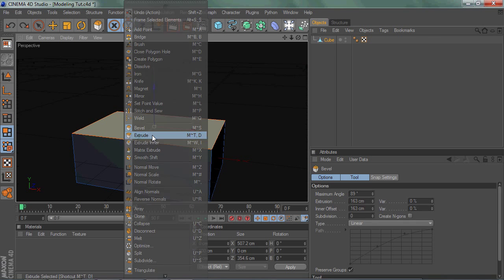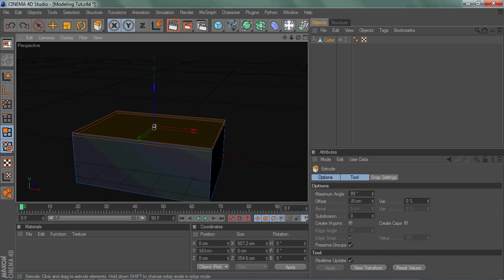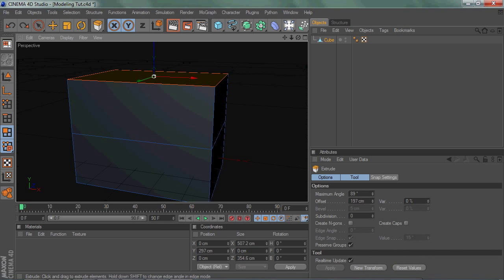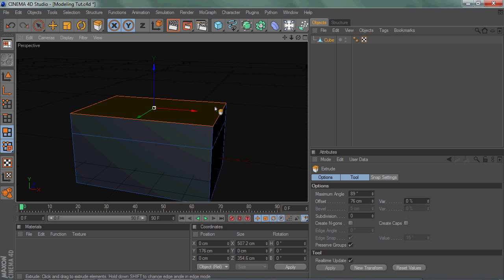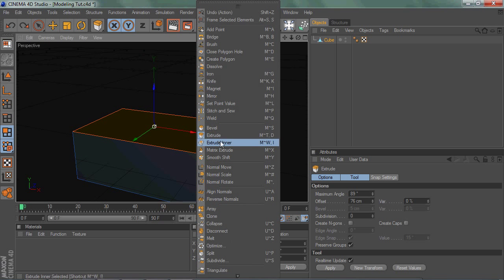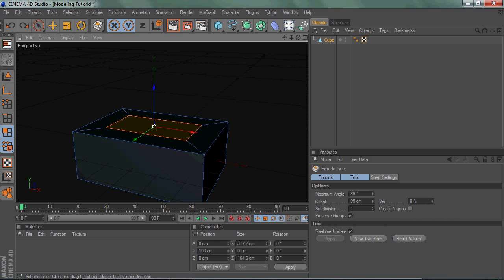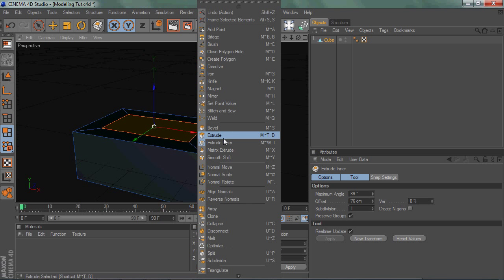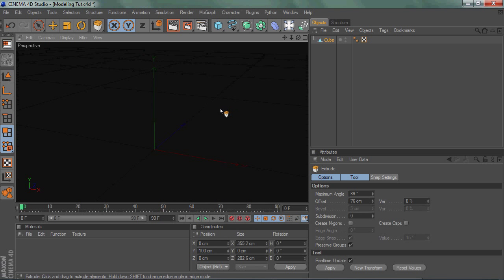Another one is extrude. I think everybody knows what extrude does already. That just extrudes it, really. Control Z. Okay. And then extrude inner, that sort of does something like that. So you could extrude inner, and that would give you a smaller, editable polygon right here. And then you can hit extrude and hold on.